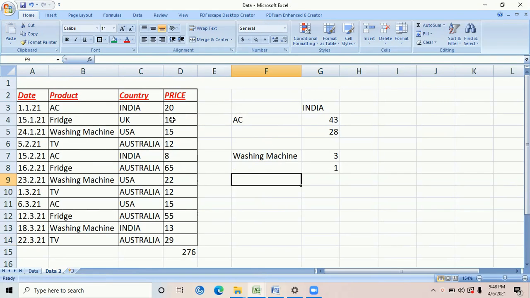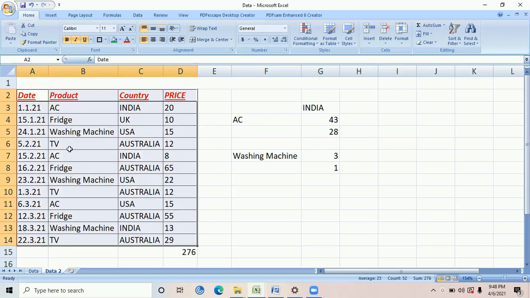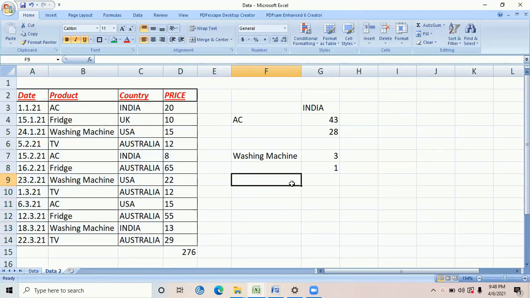Now see, this is a basic data set that I have put together. It has a date, product, country and price. This is the price of the product, like an AC, fridge, washing machine. I have just put random names.